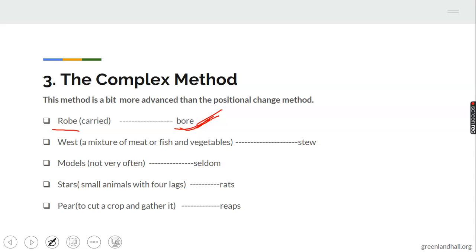Then we have west. The clue they want to give us there is a mixture of meat or fish and vegetable. You mix it together, you get your what? Stew. So from west, we get stew. Then models. The clue is not very often. When something does not happen often, you say, this thing happens seldom, or she seldom comes to school. So seldom means when something does not happen regularly or often. So from models, we have the anagram seldom.